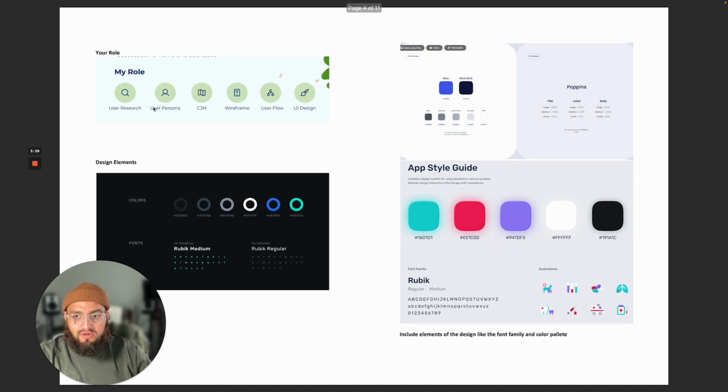You also want to include your role. Now this is what I was talking about earlier. Instead of just creating a piece of text and then highlighting what you did, you can use icons and titles to convey that information as well. You also want to talk about your design elements. This is another place where you can get very creative and really use your creativity to convey this information. Like all of these 3 examples, they're just talking about font families and color. So there are 3 different ways to present that information, which is all very nice.